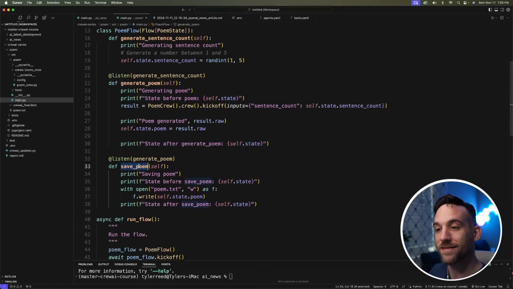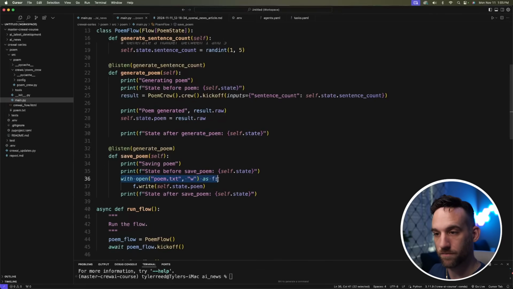And then we have this last Python function called save poem. It has the @listen decorator, which means that whenever the generate poem function is done, which is the second function in this flow, whenever that's done, it's going to take the output, if there is any, give it to the save poem function, and then it's going to do all the logic inside of it. However, this time we're just writing to a file, and we're going to write self.state.poem. So we're going to write the state for the poem. This was added to the state in the second function, but now we're going to retrieve that in the third function.